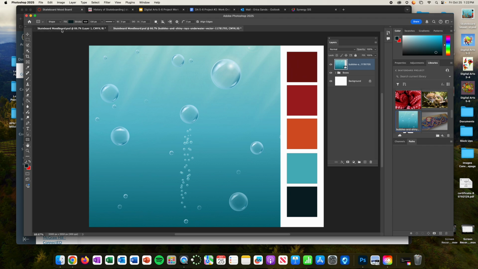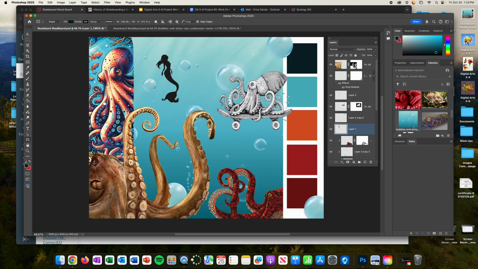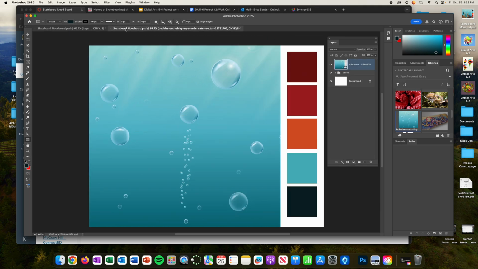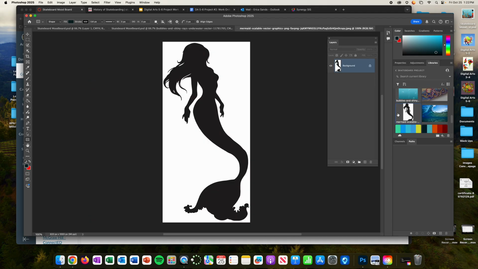Then from here on out, I'm going to start to use my selection tool to remove the background away from my pictures. You could use a picture with a background if you wanted to. It's entirely up to you, but it does look nice when you have a variety of techniques. Some backgrounds have been removed, some backgrounds haven't. It looks a lot nicer. So let's go into the mermaid. So I'm going to double click on this.